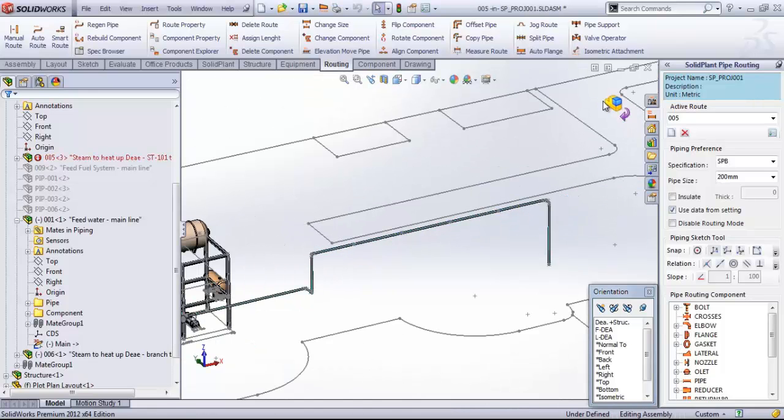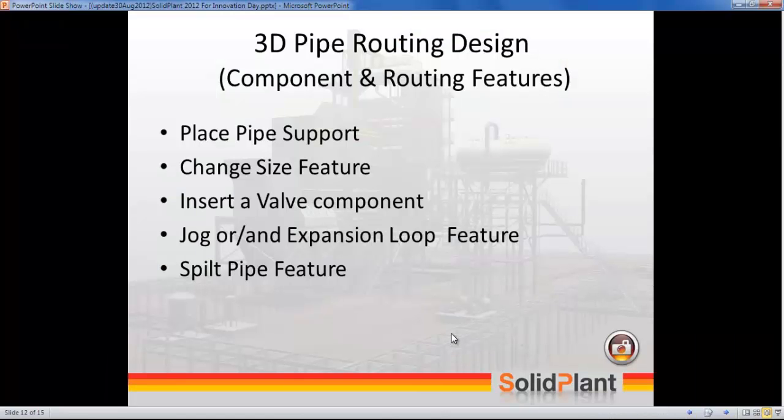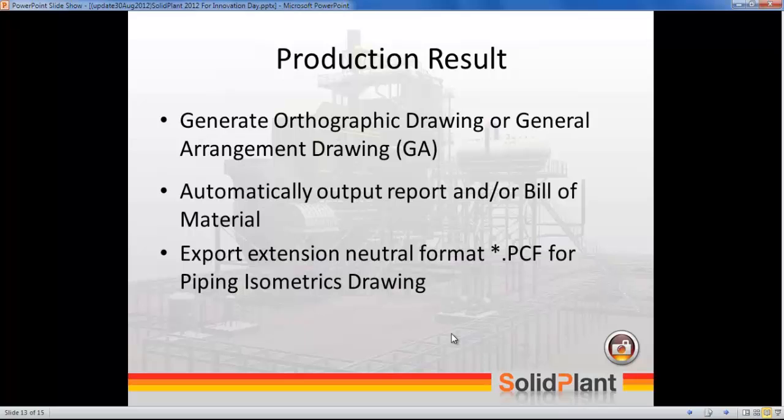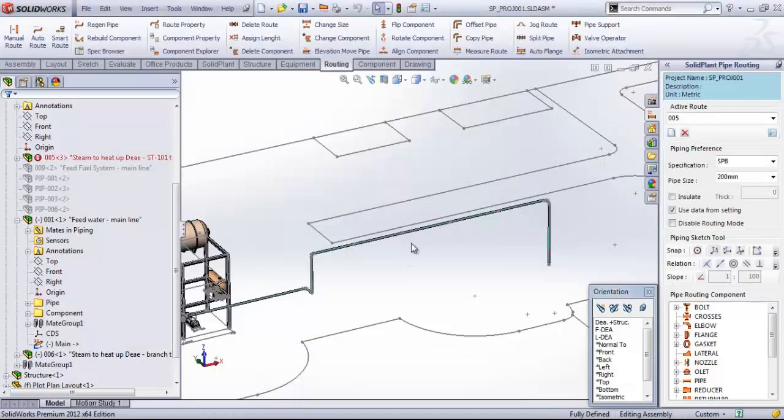So we exit. And then for the last part of the demo, we are going to learn how to create general arrangement drawings, how to create the bill of materials automatically, and generate the piping isometric drawing with isogen alias that is bundled in Solidplant.